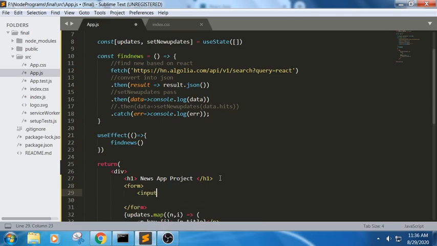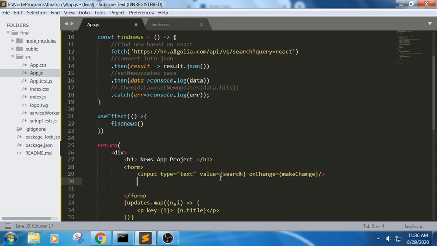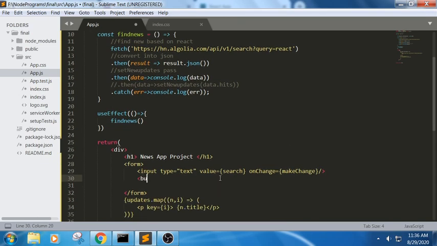I'm trying to write input type equals text, value equals search. Now I'm trying to use an event here, onChange equals makeChange. So we need to define this method here, that is the function, makeChange. And I'm trying to write a button, search news here, and let me close this form.